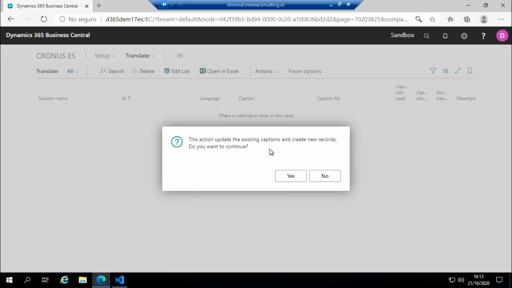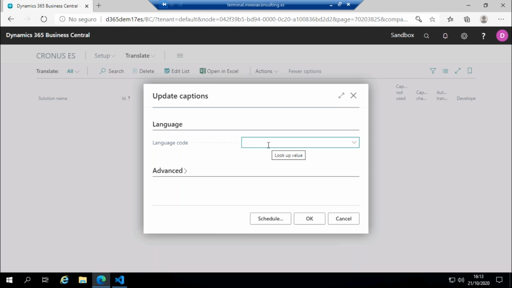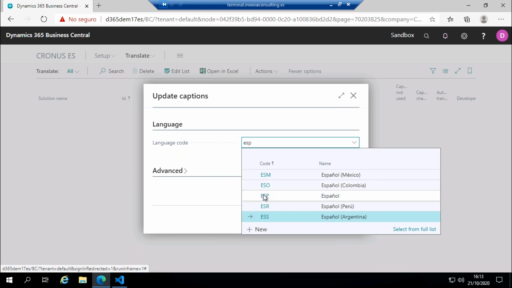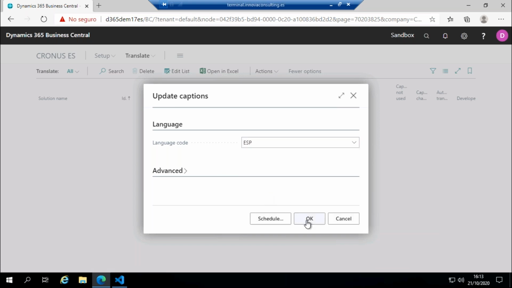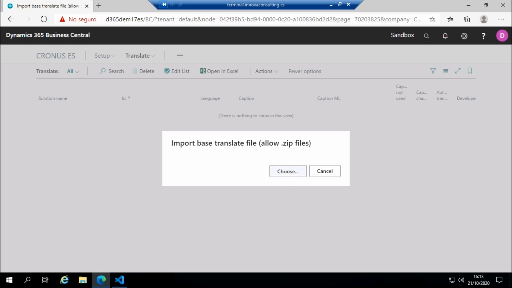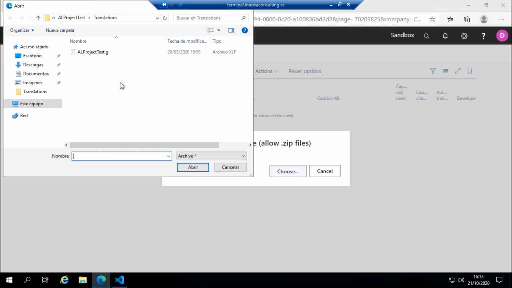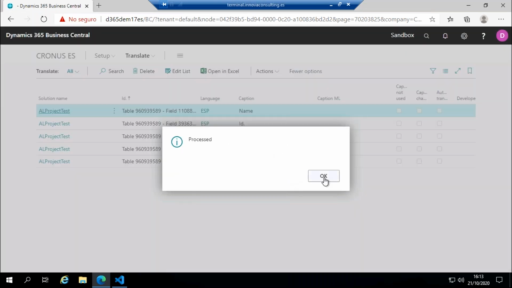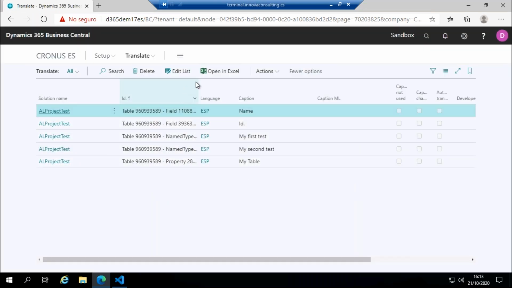This tool is going to ask for the language in which we want to do the translation. Okay, for example, let me choose Spanish here. And now it's going to ask for the base translation file. This base translation file is the one that the system is going to automatically generate, and once it's imported, it will create some lines in which we can start to work.